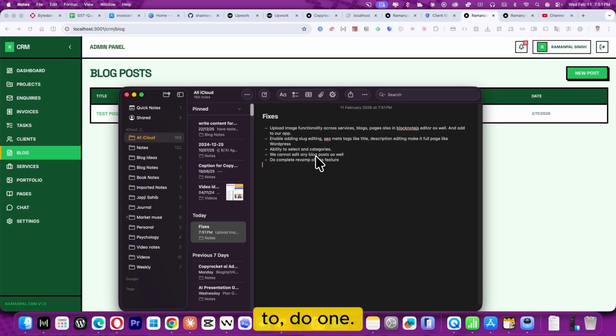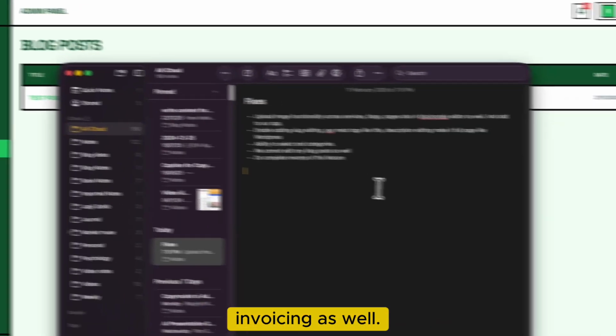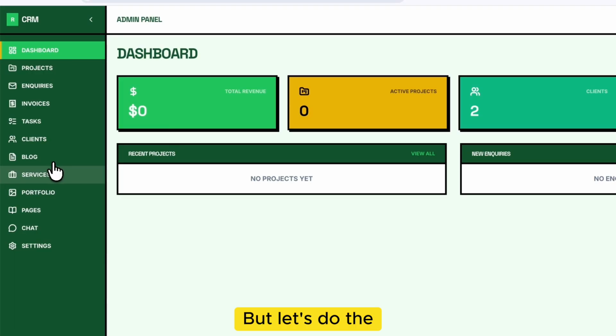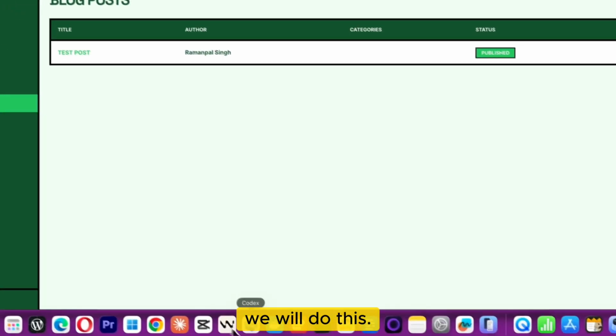So you are going to do one feature of your app and iterate as much as you can until it completes that particular feature, and then go to the next section. So let me do the one with the blogs and then we will do the invoicing as well. So this is for the blog. We will do that, but let's do the blog because we have started it.